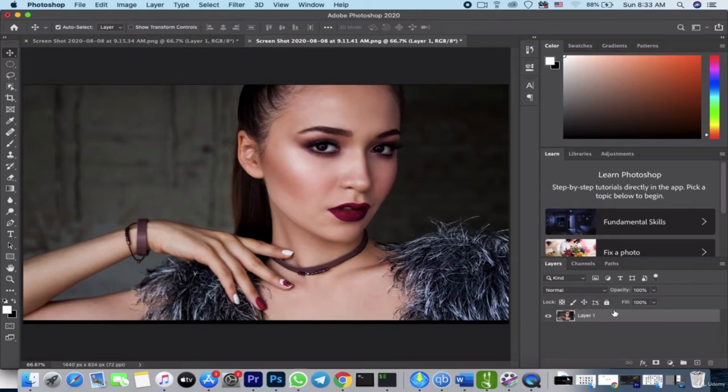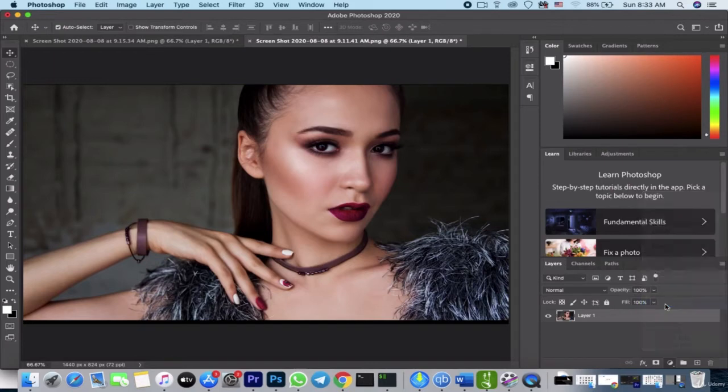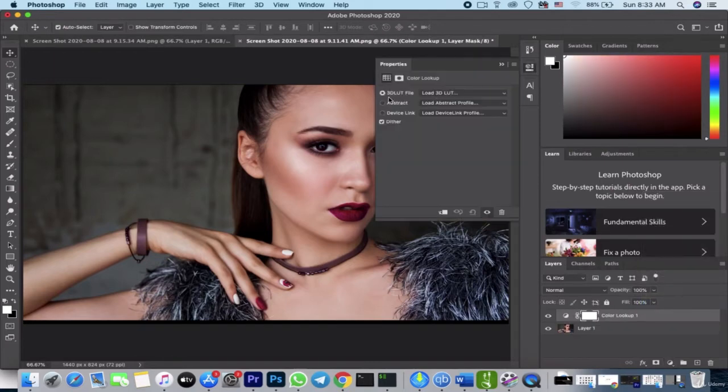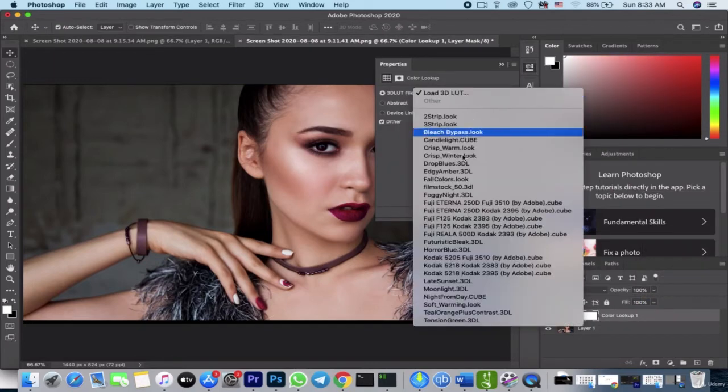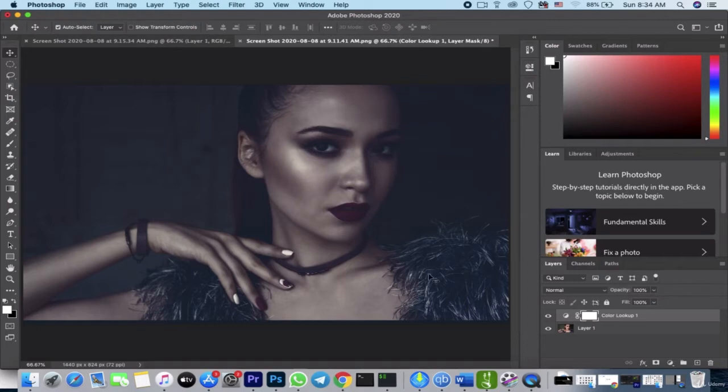So the first thing is to make sure your layer is selected. Come here, click on this, click on what you call Color Lookup. Okay, click on this color here and you see 3D LUT here. Just load the 3D LUT. I can choose, I'm going to use this one here. Okay, so this is perfect. So now what is happening here?